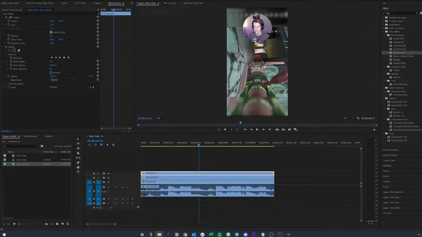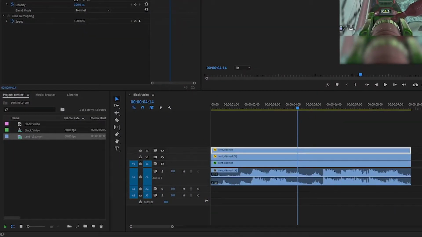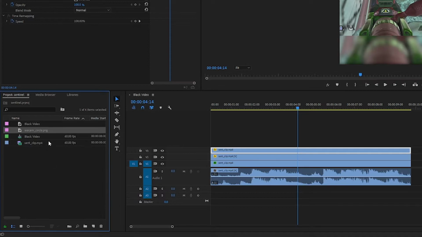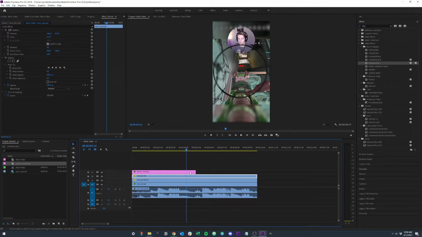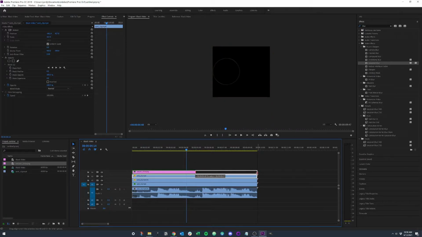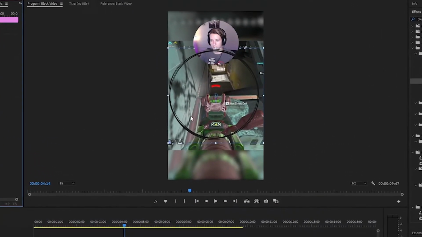And that looks good. So the other thing I need to drag in is my black circle that I have. It's just a little PNG file. I'm going to drag this to the very top so that it's seen over everything else. I'm going to click that layer, and then I'm just going to position it over my webcam.